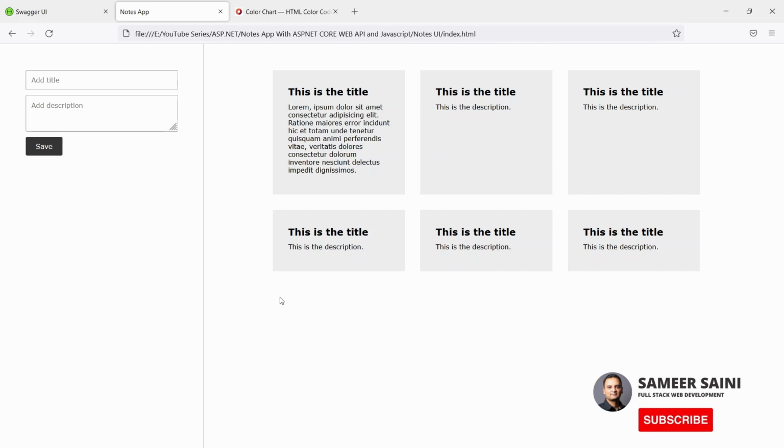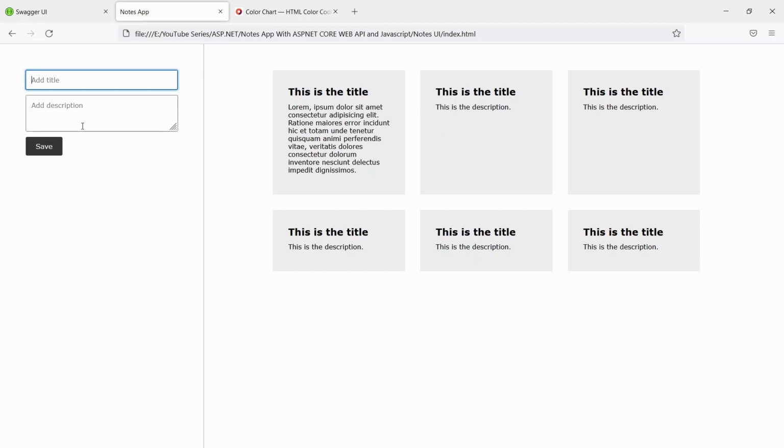Now it's time for some other stuff, which is JavaScript related stuff. We have to fetch the data from the API, and we also want to save some notes from this form over here. So let's start with the saving of the form.